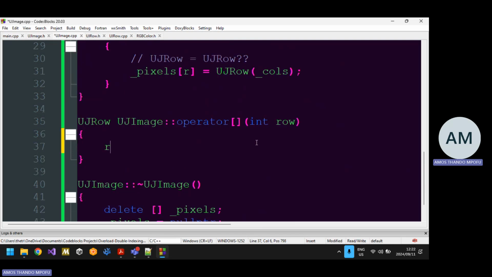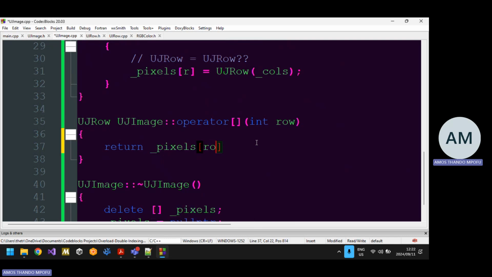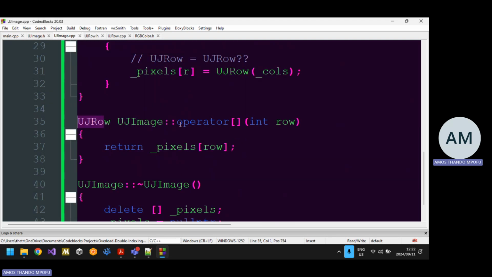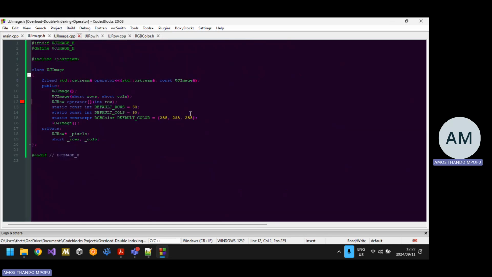And then now to return here, it's simple. It might not look like it, but it's simple. You just say underscore pixels, and then you return the row. So this will return the UJ row, of which the UJ row will return an RGB color. So that's how it's going to work. So this is pretty much all you have to write here. Let's see if we don't have any errors.